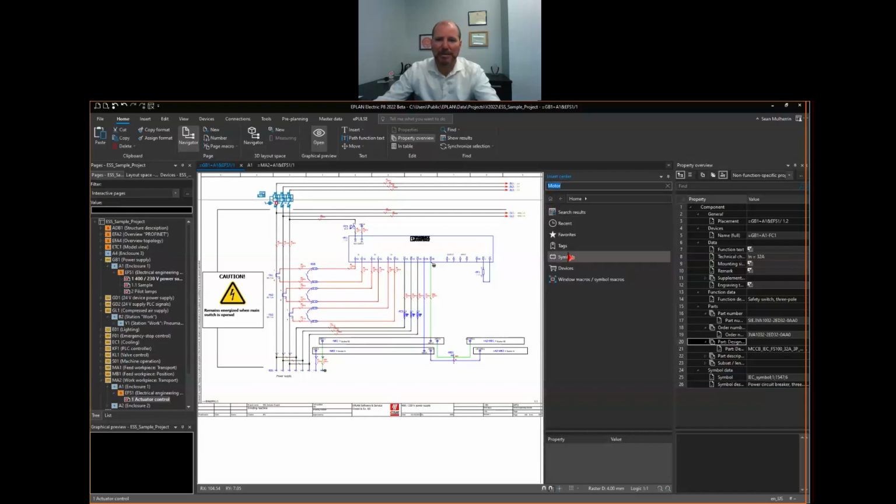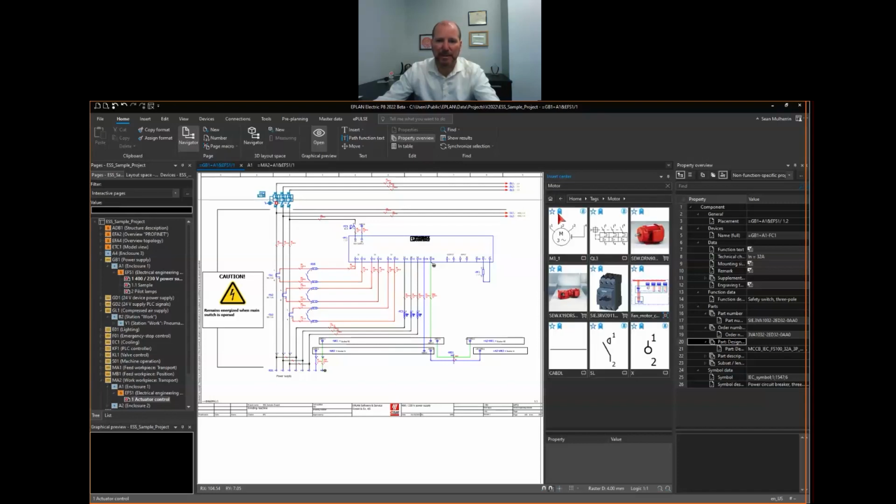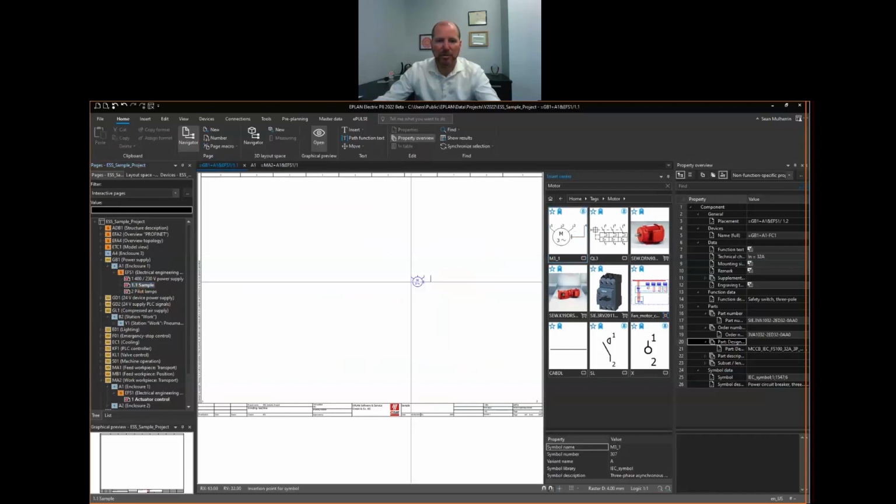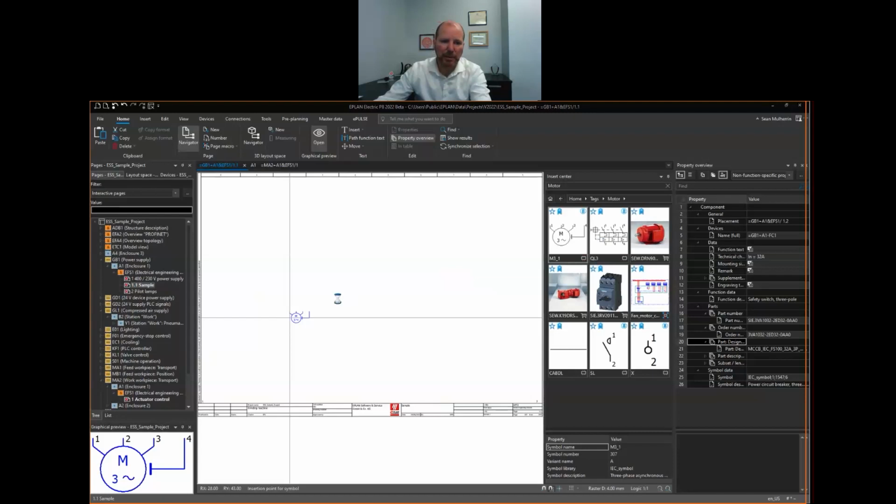If I go to my tags, in my tags here I've got motor tags. So in this case I have a couple of symbols, I have a macro, I have some devices that help me to create a motor starting circuit. So if we want to take a look at that, I'm just going to open up a new page, and now I can just take this motor, drag this motor onto the page. I'm going to label and tag that motor.